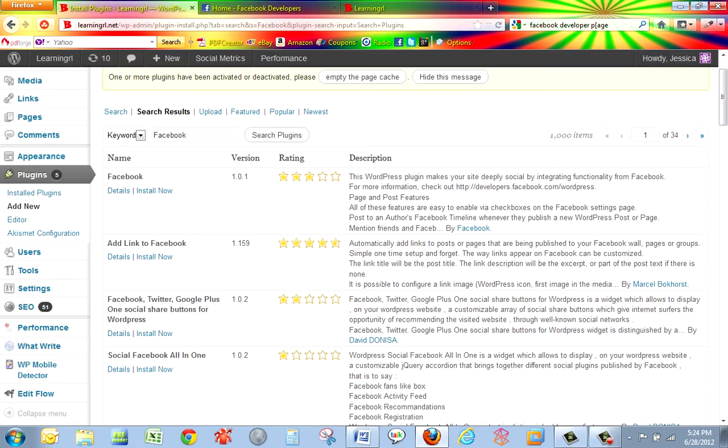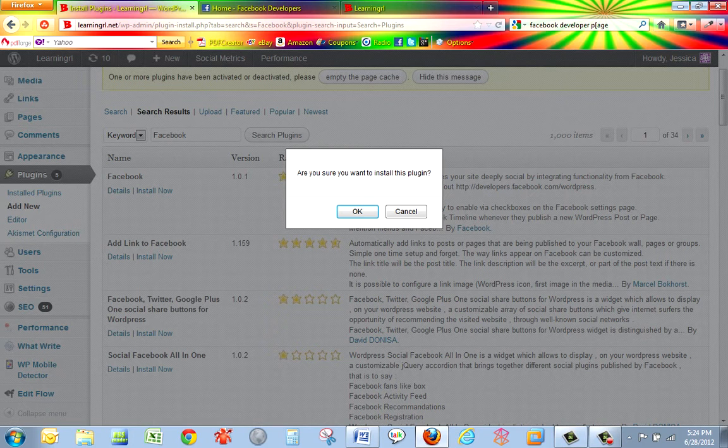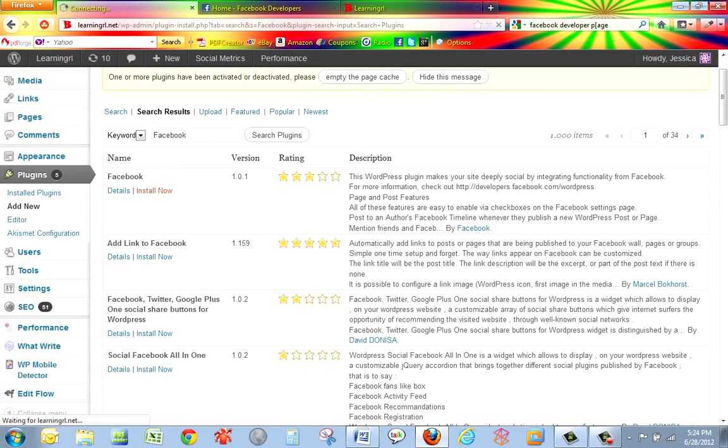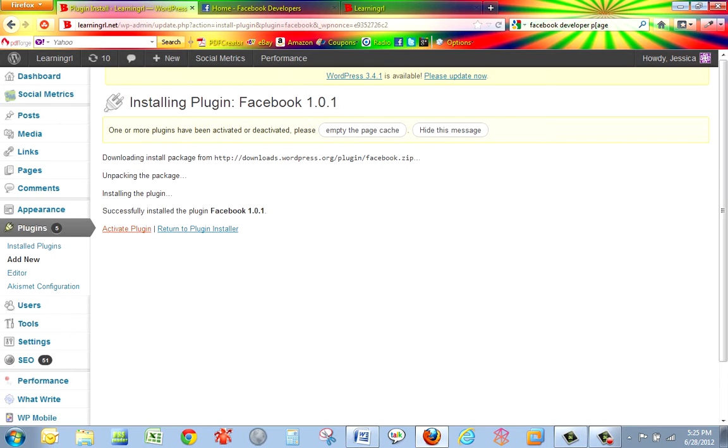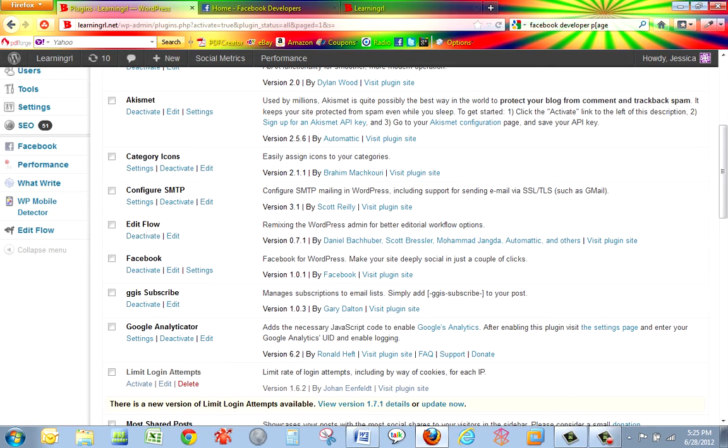You can see that there's a list of Facebook plugins that are populated. The first one is the one we're looking for, the WordPress plugin for Facebook. You want to install now. Click OK. And then you're going to activate the plugin. When the plugin is activated, you're going to scroll down to where it's located in your list of plugins and click Settings.